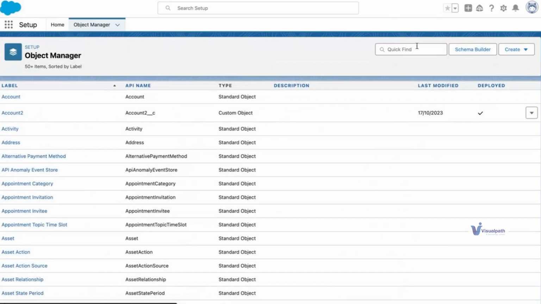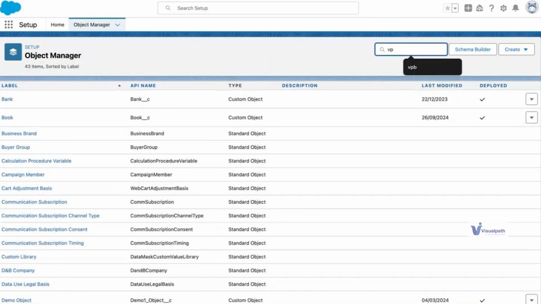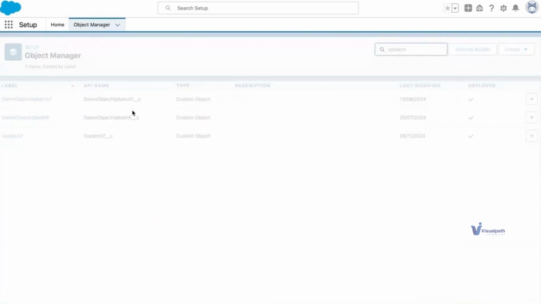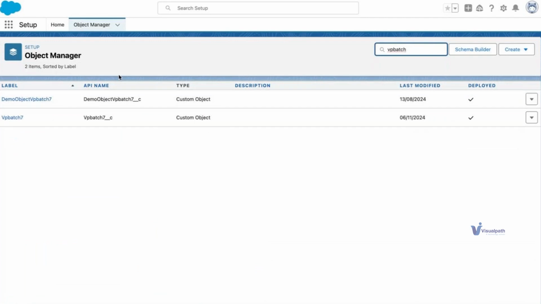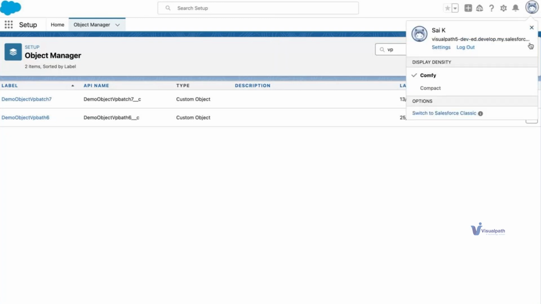Now we will see how we can deploy this VP batch 7 object. Deploy, migrate, or move all mean the same. We will see how we can migrate VP batch 7 from dev into QA. This particular object is not available in the QA org. So now let me log out of the QA org.